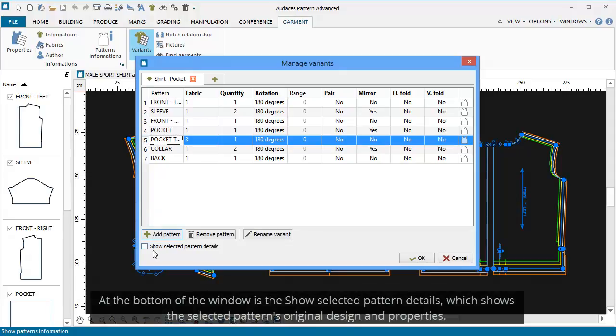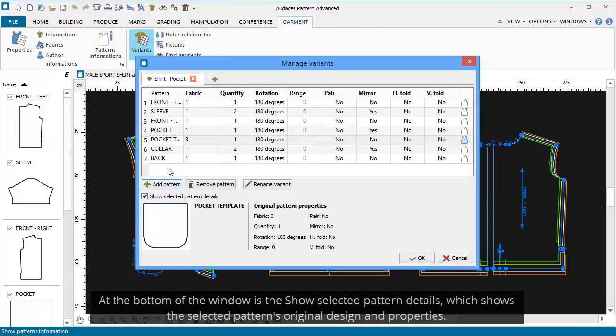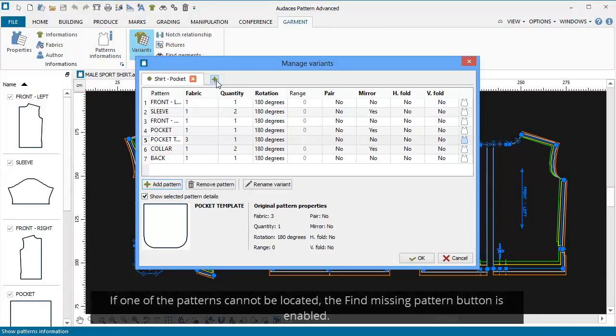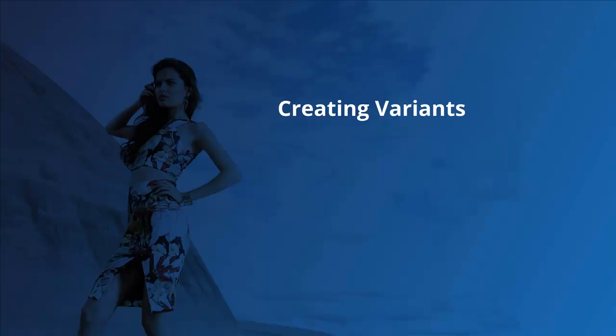At the bottom of the window is the Show Selected Pattern Details, which shows the selected pattern's original design and properties. If one of the patterns cannot be located, the Find Missing Pattern button is enabled.